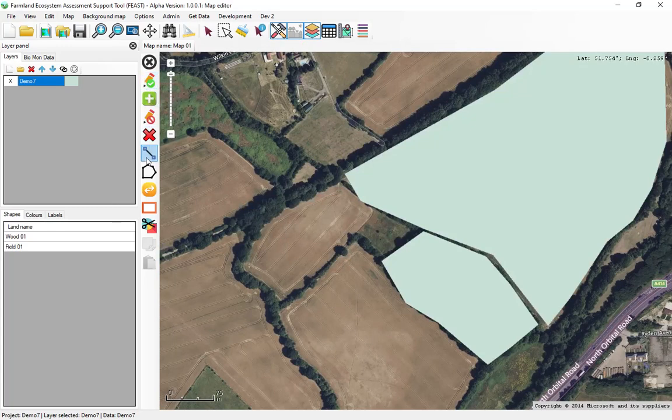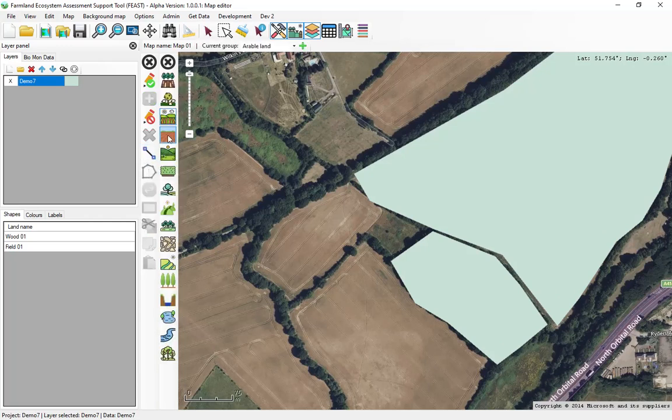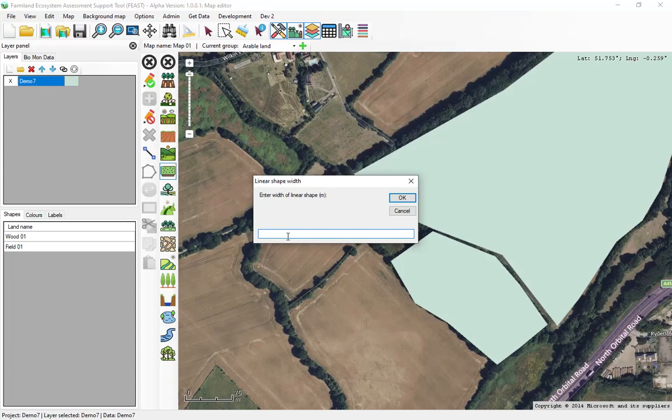If it's a linear feature, rather than draw an area, you can just use a simple line. So we'll put a line on, and in this case it's going to be a hedgerow. We simply plot the line as it is on the map here down to there, and we'll save that. Now as it's a line, it wants to know the width, so let's say it's about 4 meters.